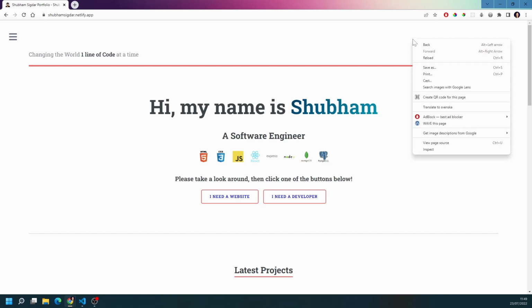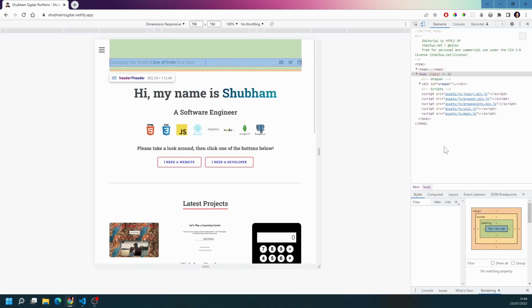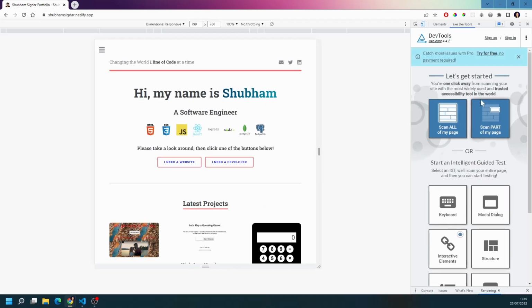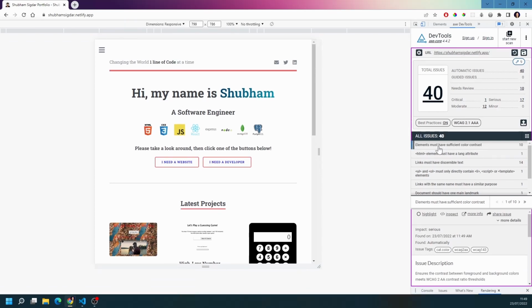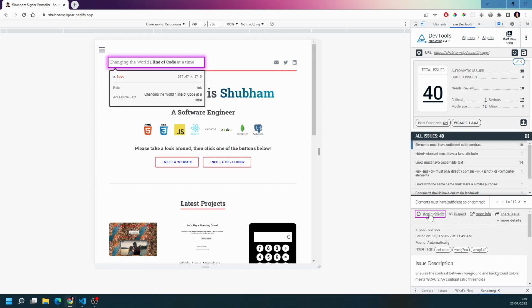Let's do a quick DevTools check. With Axe DevTools, we'll scan the page and see what this shows. Okay, we've got 40 errors. And so 10 where elements must have sufficient color contrast. We can have a look at this. I have noticed that Axe DevTools has been a bit picky about this recently and picking up things that aren't actually problems. Like here, it could be that this grey is not quite dark enough. So that's something to look into.